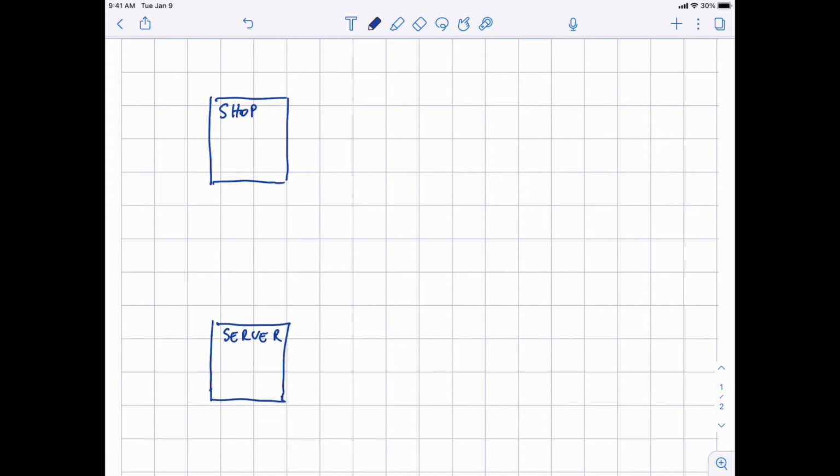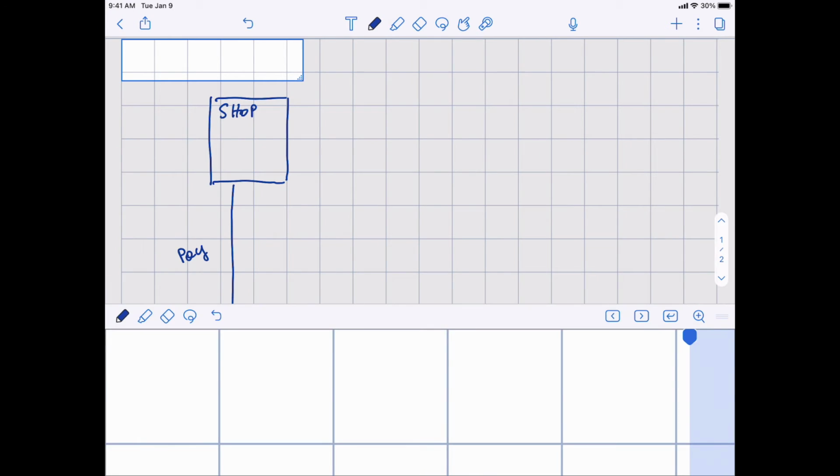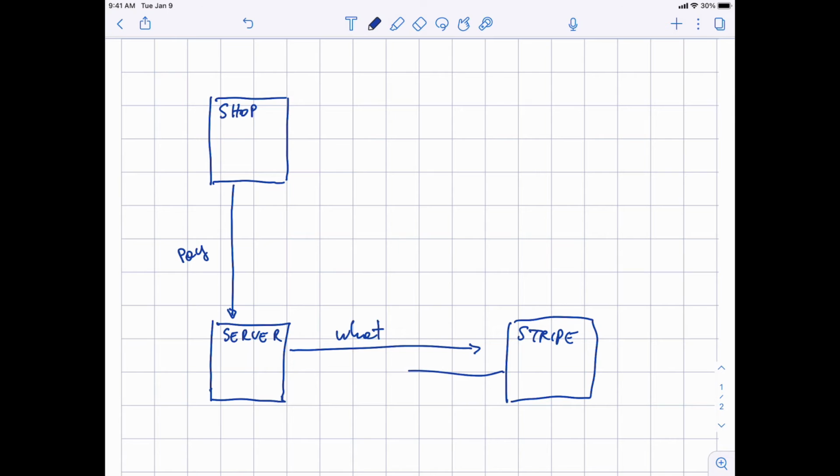So let me give you here a little animation of what happens when you want to pay. What happens is that you press on the pay button, and you let the server know that the user wants to pay. At this point, the server will contact Stripe, and it will give it what you want to buy. Okay, so you give it a description of the items and their cost, and you receive back a session ID.